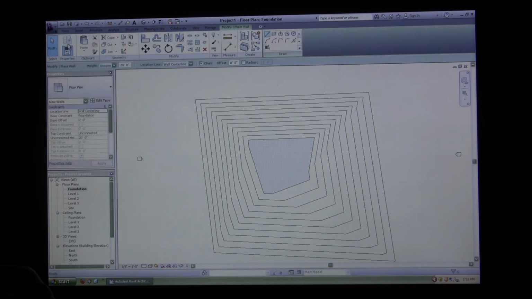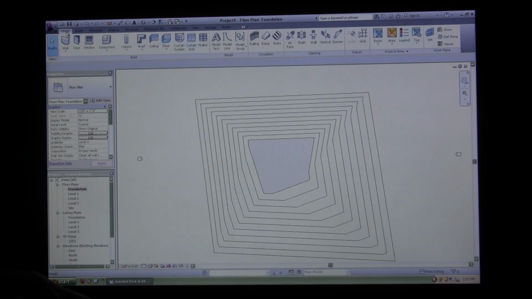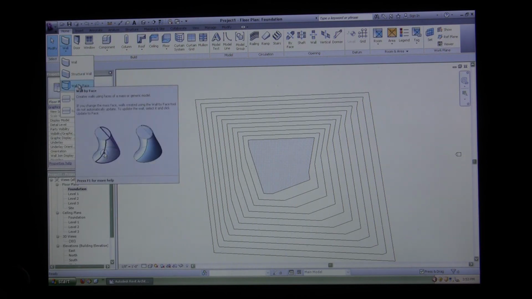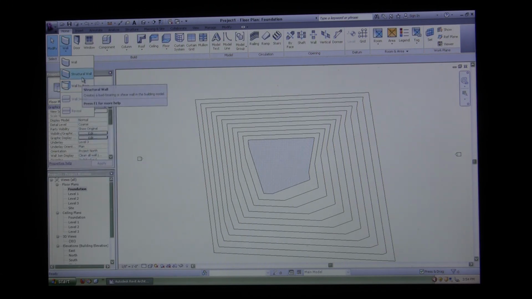So if we go ahead, we're going to pick a wall. As you can see, it's on your home tab, left hand side. If you click the drop down menu, it gives you a couple of choices of different walls. It gives you a normal wall, a structural wall, wall by face. Wall by face, as you can see, is if you create a mass, you can assign the wall to be the mass, to have different aspects of it be walls. Floors and roofs also have this choice.